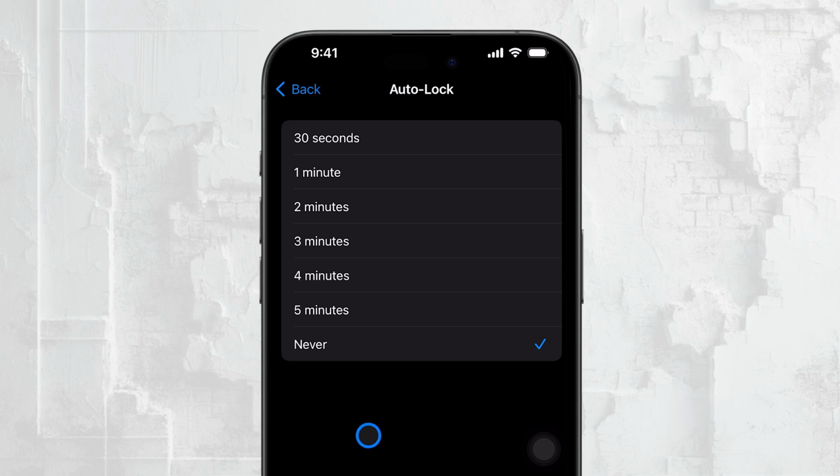It's worth mentioning that there are other time options available if you don't want to completely disable Autolock, but still want to extend the time before your screen goes dark. This flexibility allows you to choose a setting that works best for your usage habits.